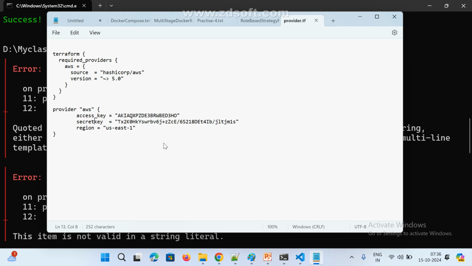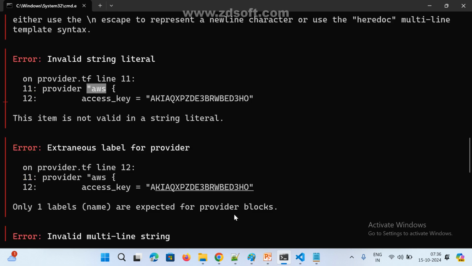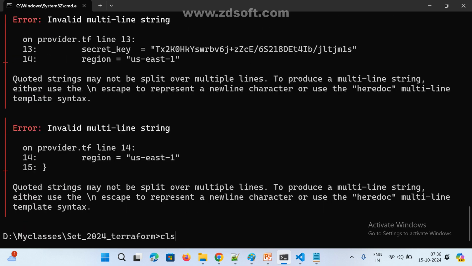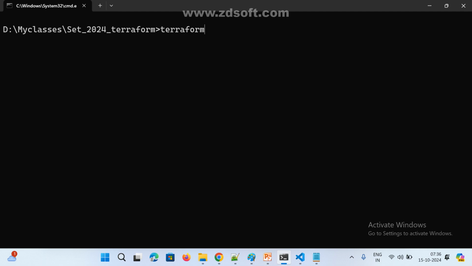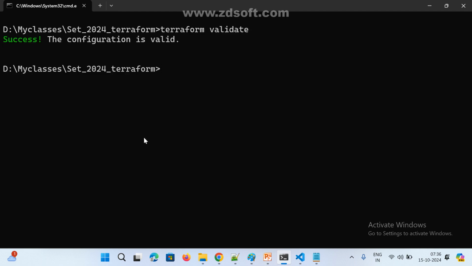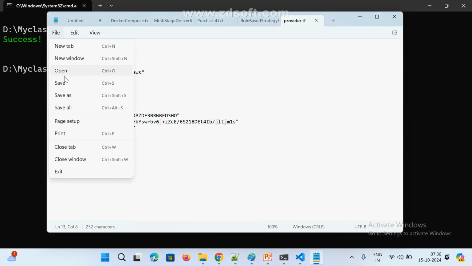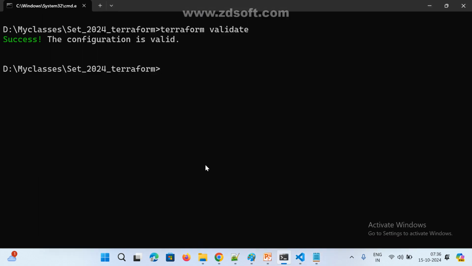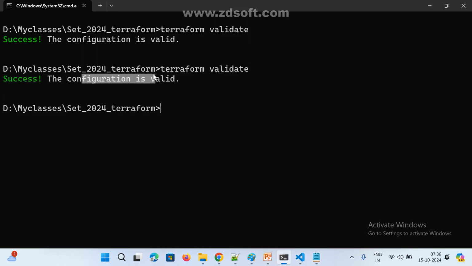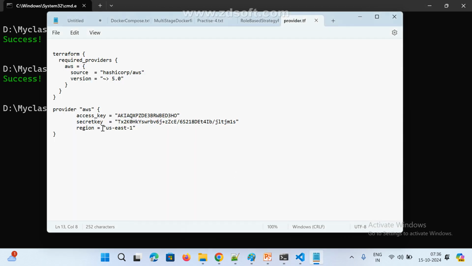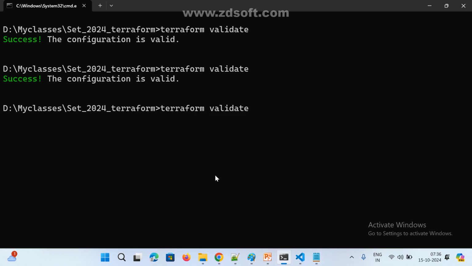For example, I gave access and removed the underscore. Now see here, if you write any Terraform script, we need to use the validate command. terraform validate. If I use the validate command, I missed something, and while running it is throwing an error message. It is not saved. While running time, it will throw an error message. I will show you that one also. Okay, so this is the validate command.